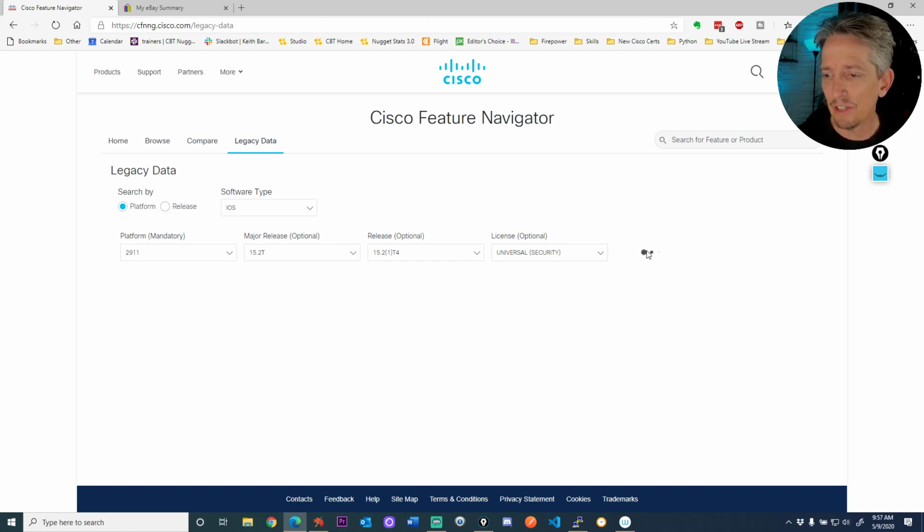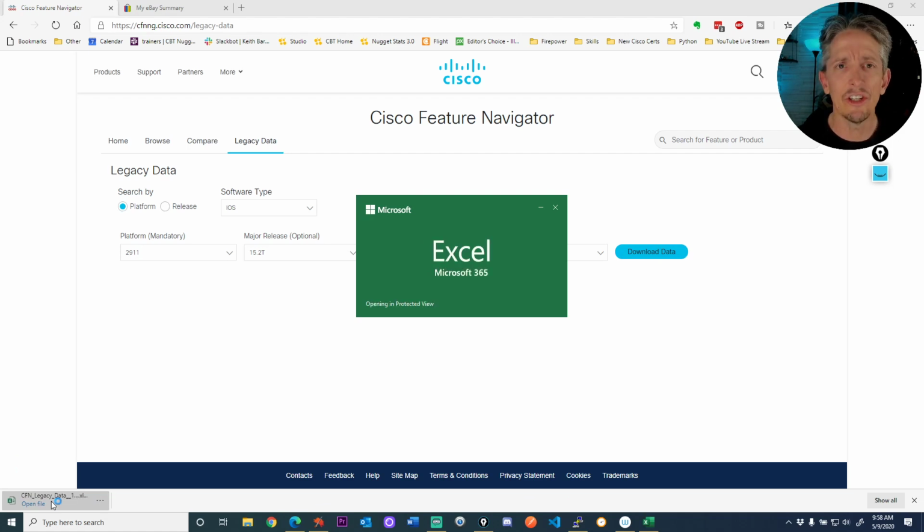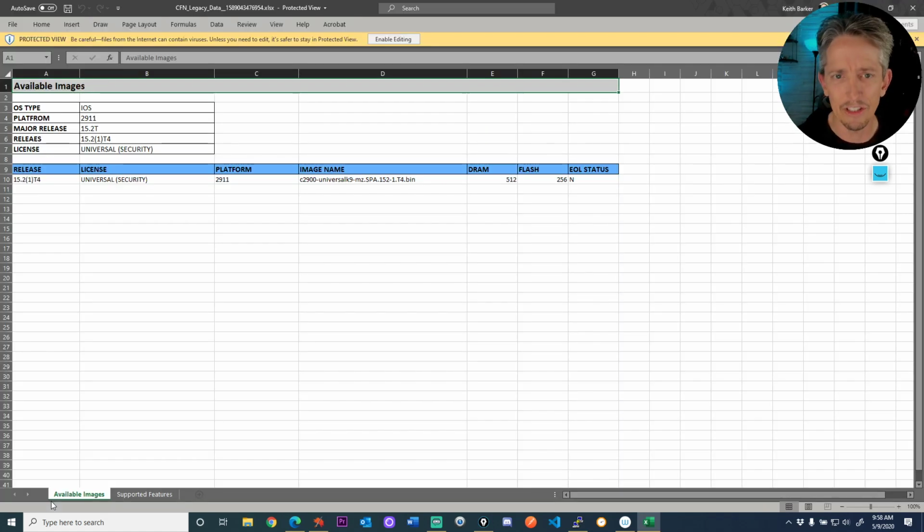And then we click on download data. And it'll download, it's an X, I'm going to open it up right here. It has an XLSX extension, so you can open that up in Excel, which I happen to have installed, or if you have web-based products like Google Sheets, I believe that'll open it up as well. And at the bottom, there's 2 tabs. Available images, because I just selected that one that shows here. And there's supported features.